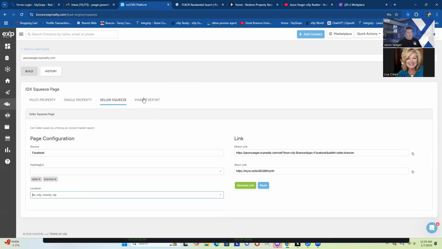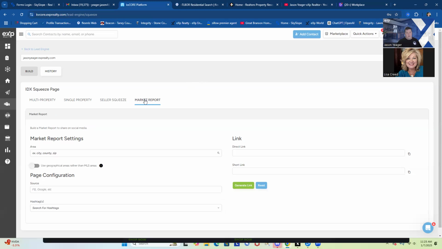So what we'd probably want to do is if you want to get specific to a neighborhood, do market report rather than seller squeeze page. Same thing, really. It's just going to be giving them some stats on their subdivision. So if you're going to farm a neighborhood, maybe it's not get your home value. Maybe that's not the message that you're asking. Maybe it's just sign up for a market report for your neighborhood.